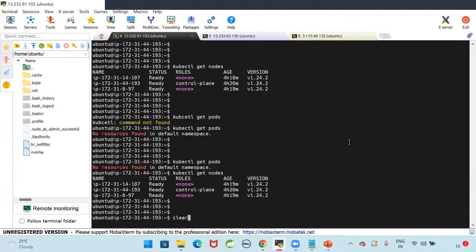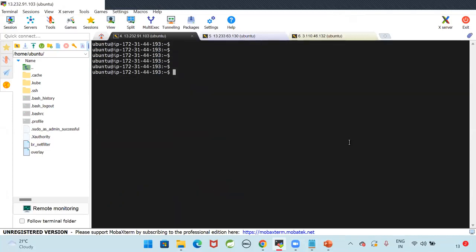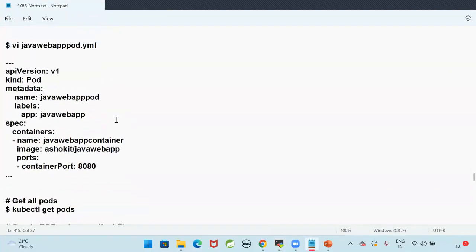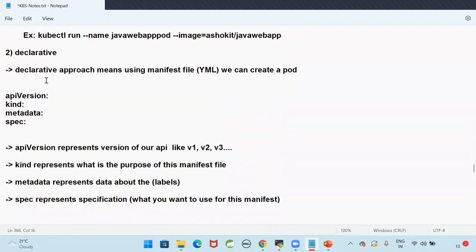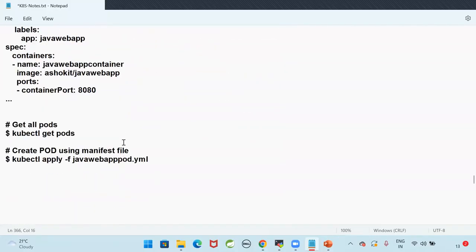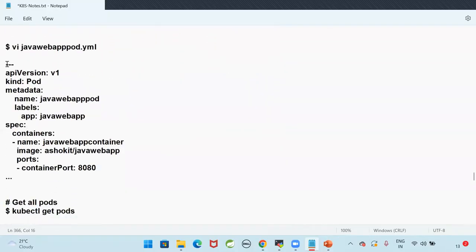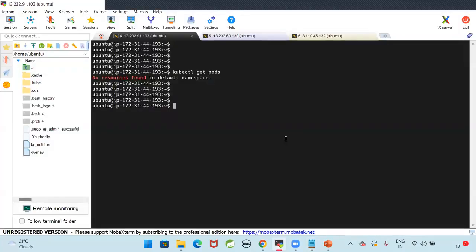Good, fine. Okay, with this, if you check kubectl get pods, currently we are pointing to the default namespace. There are no pods available. Now I want to create a pod. To create the pod, we have 2 options. One is the imperative approach. The second one is the declarative approach. Now I want to go with the declarative approach. So I have my YML file ready.